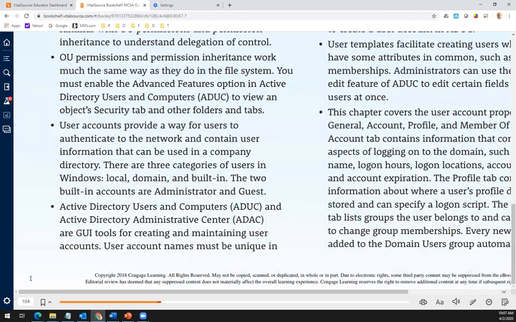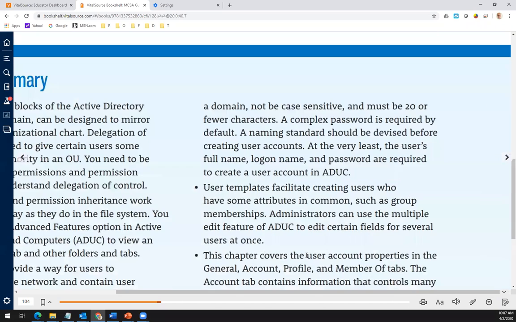Active Directory Users and Computers and Active Directory Administrative Center are GUI tools for creating and maintaining user accounts. User account names must be unique in a domain, not be case sensitive, and must be 20 or fewer characters. A complex password is required by default. A naming standard should be devised before creating user accounts. At the very least, the user's full name, login name, and password are required to create a user account in the ADUC. Excellent. So now they rely already on ADUC, I guess, right?